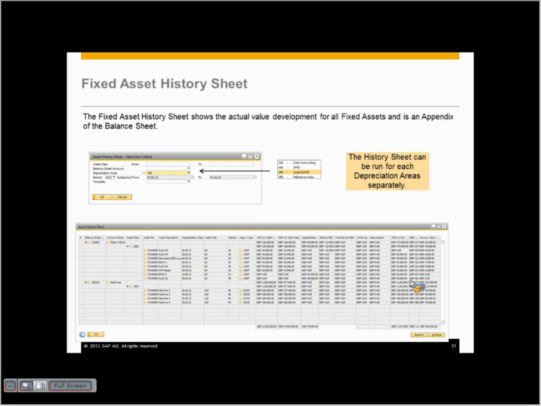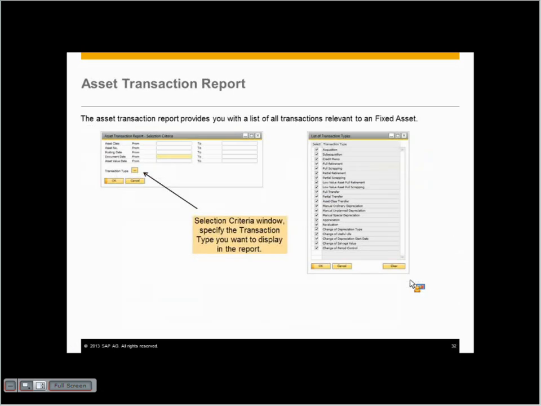Then also new is the asset transaction report. The asset transaction report provides you with a list of all transactions relevant to fixed assets. You also have the selection criteria for asset class, asset number, posting date from to, and the same for the document date or asset value date. In addition, you can select here the transaction type.